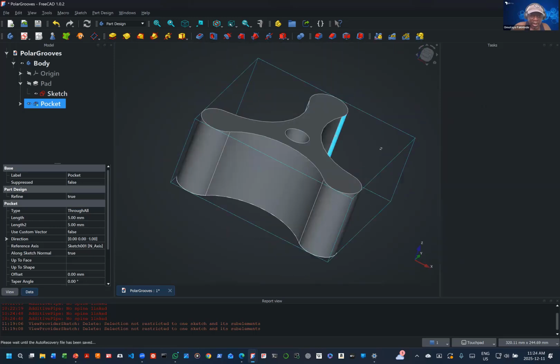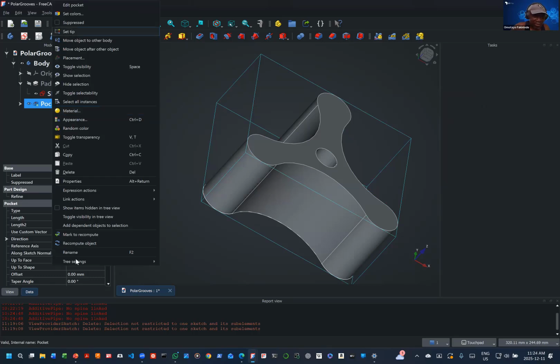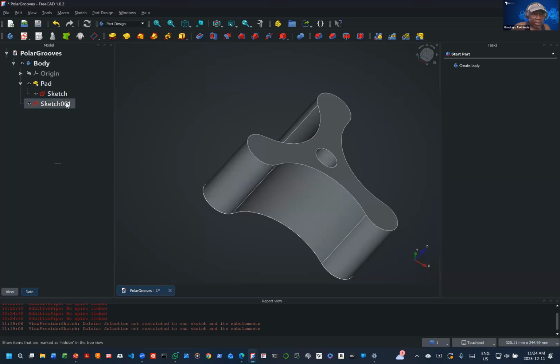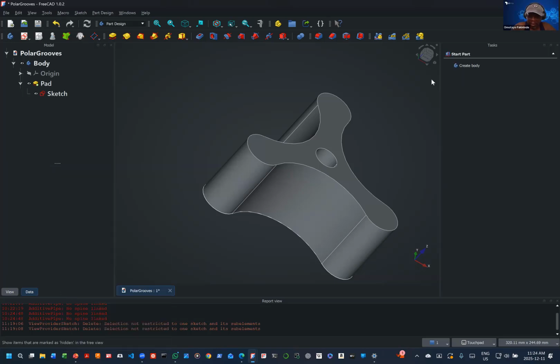Okay. That's a mistake. So let me just correct that mistake straight away. I want to remove, let me close, let me just turn that off, delete. And the sketch 001, I want to delete that too. And go home.